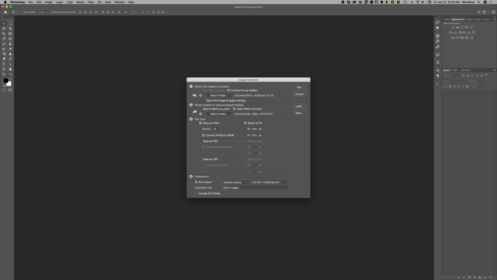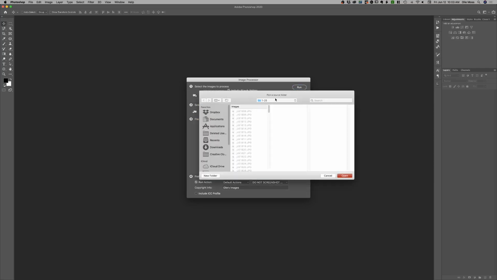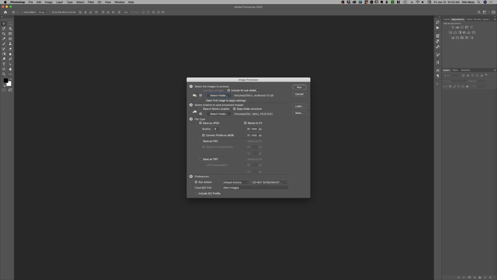Now we want to go to Step 2 here, and we want to keep the folder structure. Super important. It's more important when you're back here doing folders with the whole structure. The further back you start, the more important it is to keep the folder structure. Otherwise, it'll just dump them all into one folder and undo all of the hard work that you've done. So we do not want to save in the same location. We want to pick a new location.